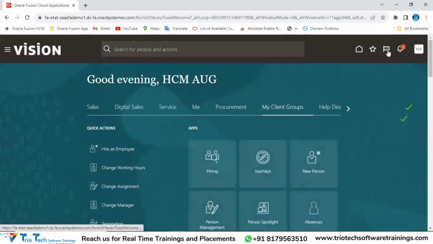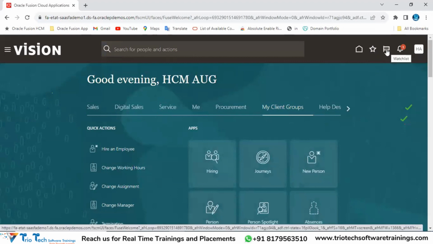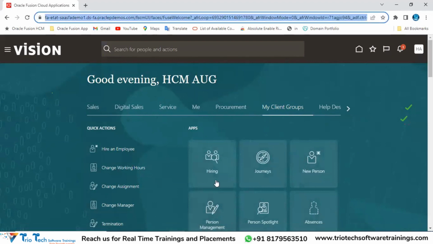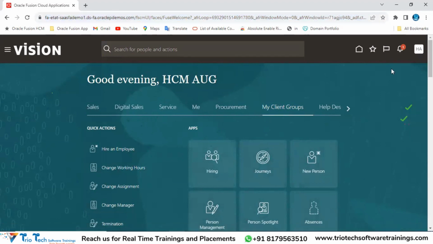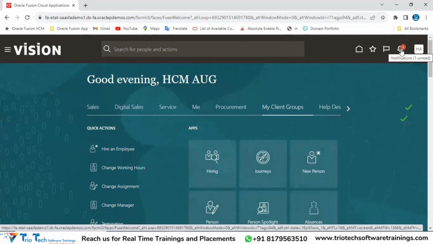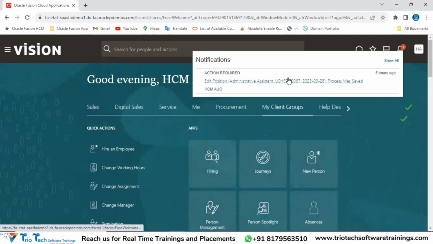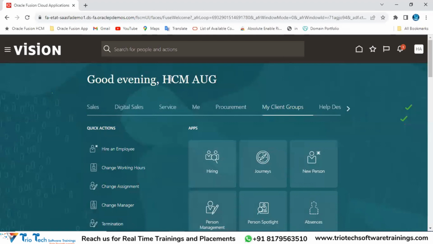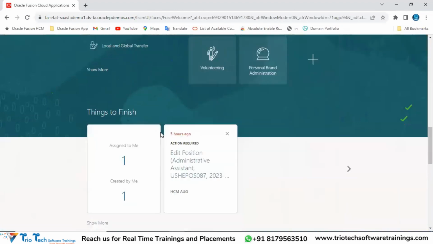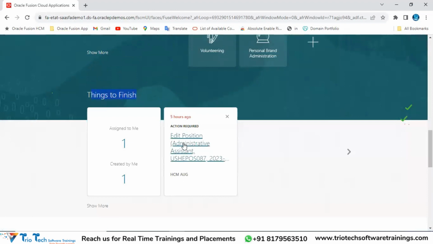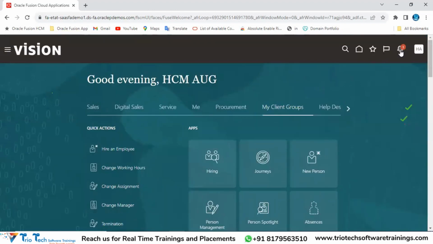And here we have the watch list, team. This has nothing to do with HCM. When financials and supply chain are also licensed in the product, that is related to them. You can ignore that, team. It's not ours. Then we have the bell icon, team. What is this, team? This is also notifications. So as a manager or HR team, I can view my notifications from here, in my bell icon.